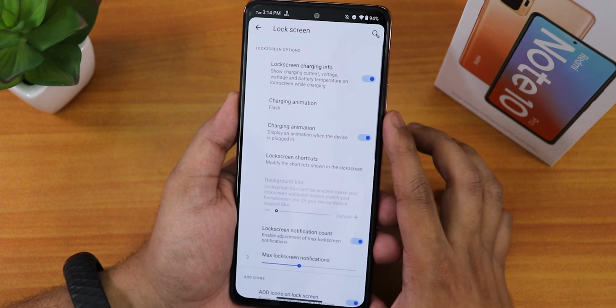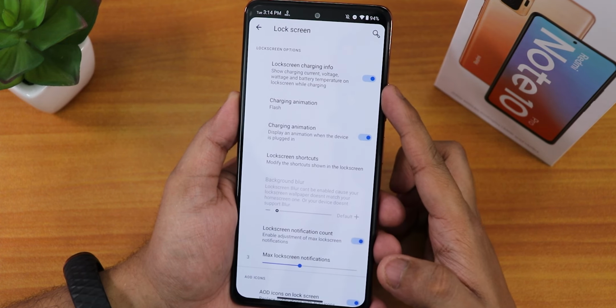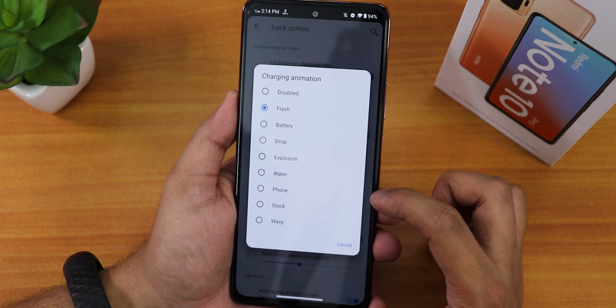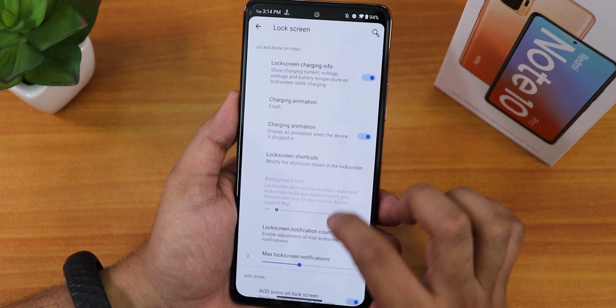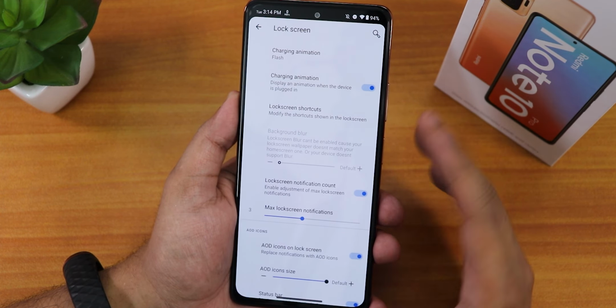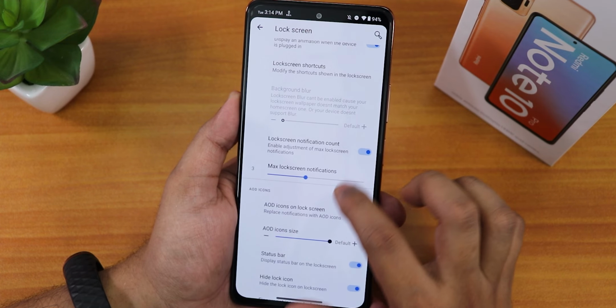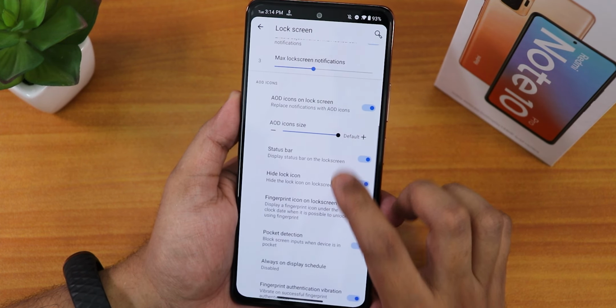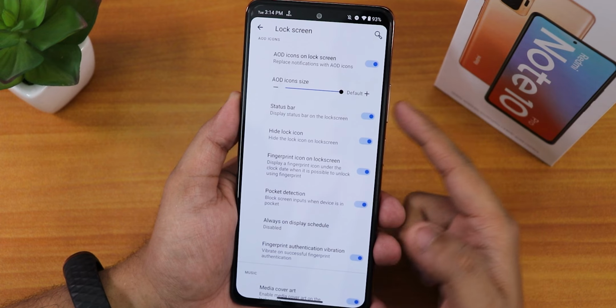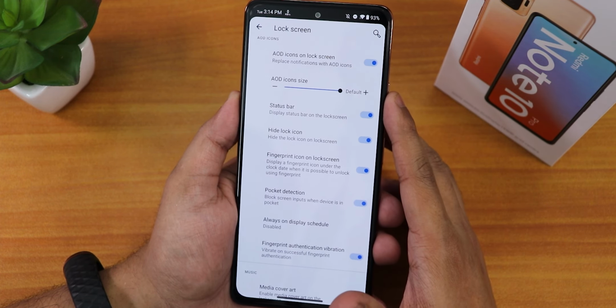Let me go back. We have the lock screen customization. Here we have the lock screen charging info and the charging animation as well. And over here we have the charging animation enabling option. This is for the plugin animation, and background blur and stuff is there. Then we have the lock screen notification count, and then we have always on display icons on the lock screen, and you can also increase or decrease the size of it.